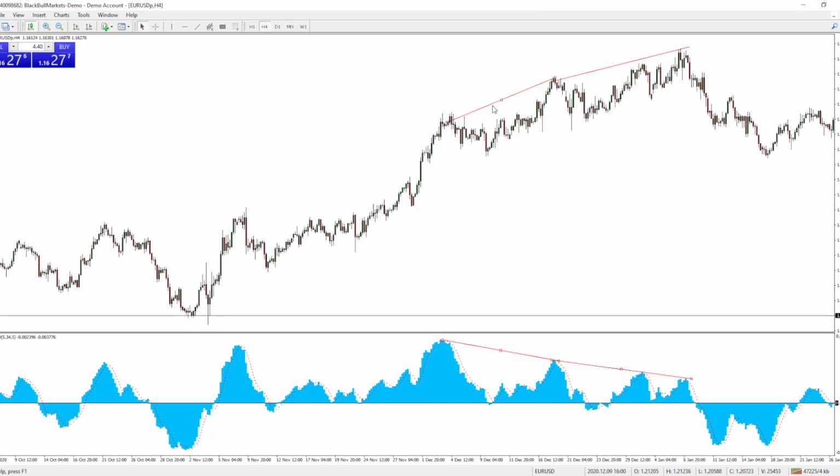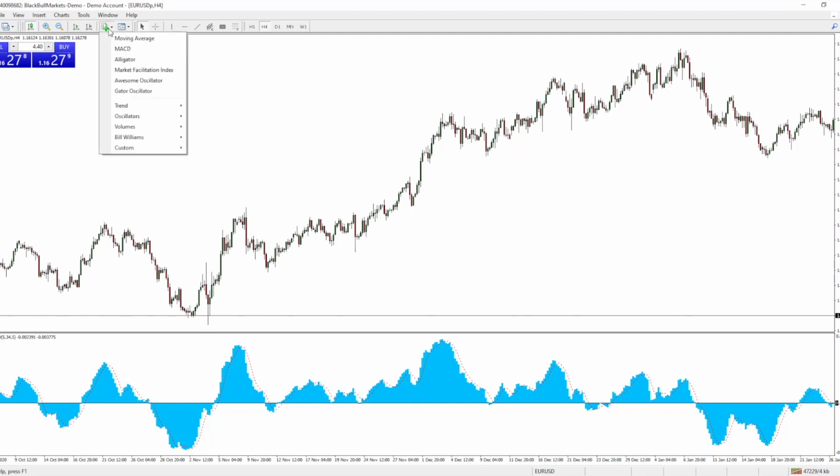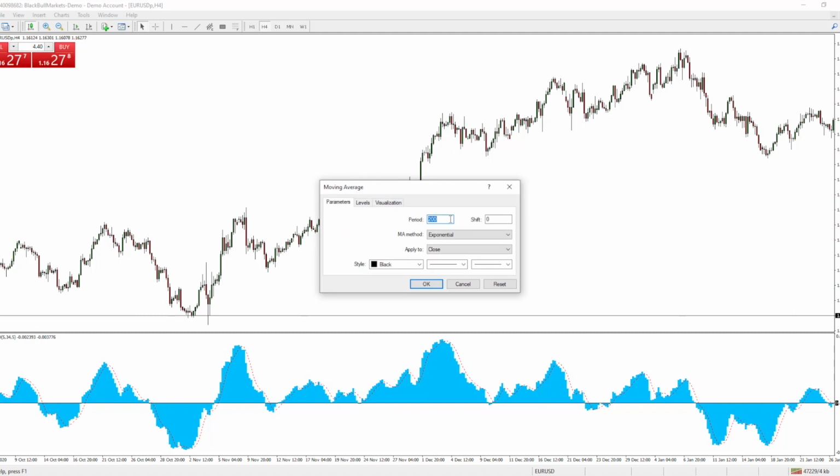So let's add in our second bunch of indicators, the Phillips wave. Let's put those in for you guys. So again, we'll go over to our indicator list. We'll move over to trend. We'll click on moving averages, and we'll have a couple of these set up. So first one will be 34.